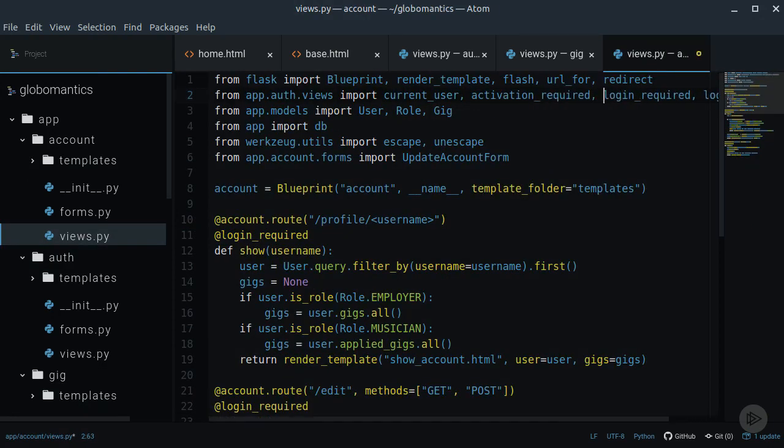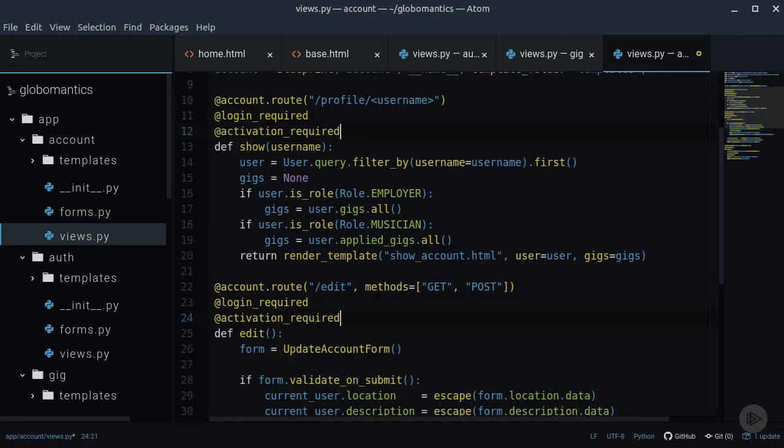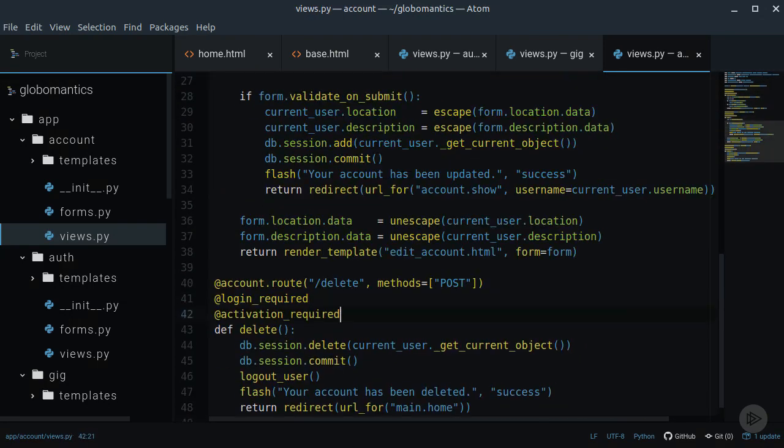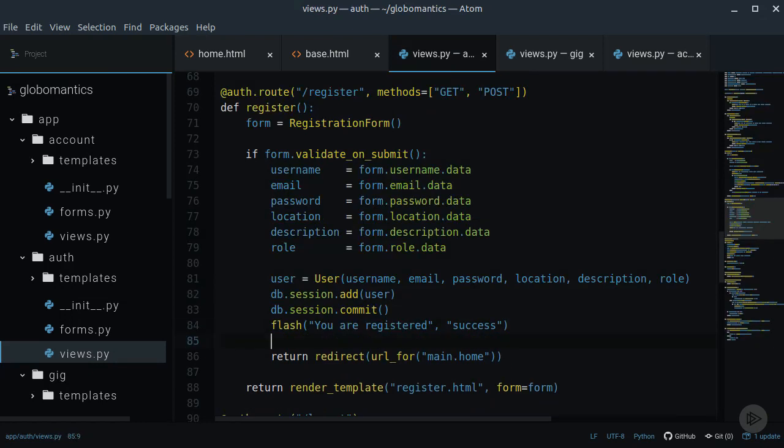We'll also add this decorator to the account blueprint. Here I'll decorate the show view, edit view, and delete view. As you can see, the new user cannot really do much if his account is not activated. Now let's implement the activation logic.